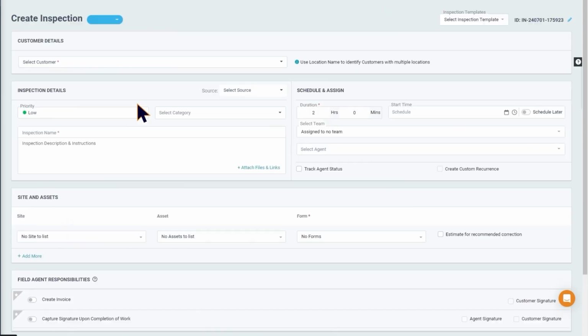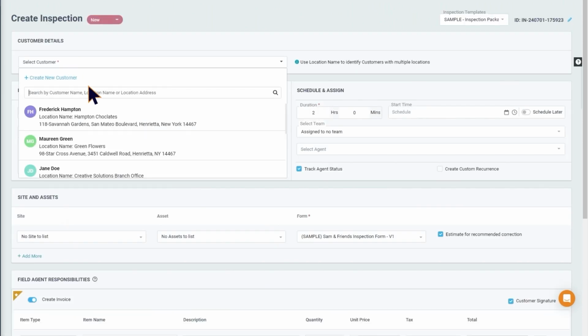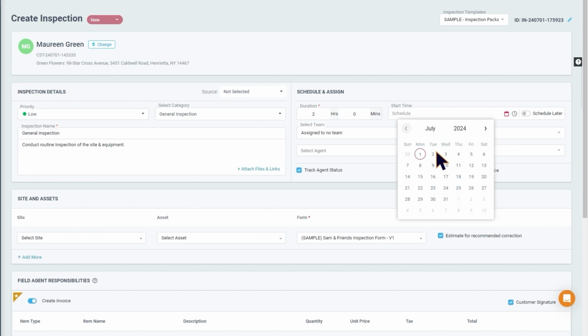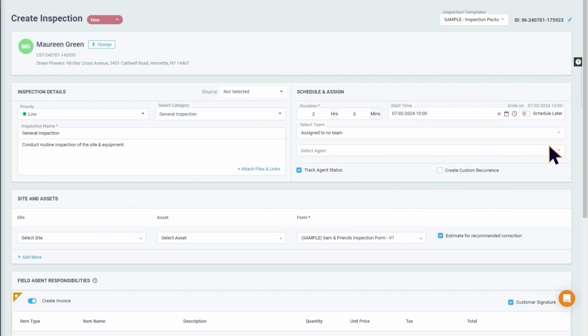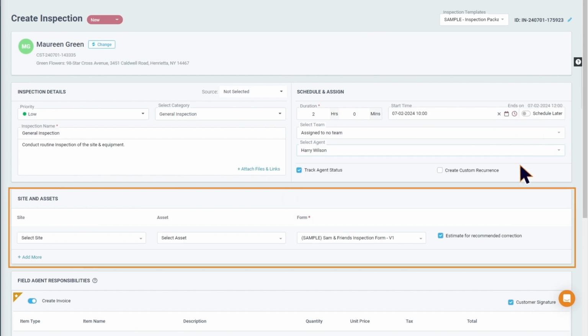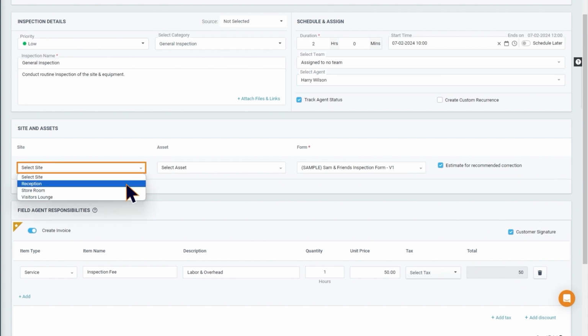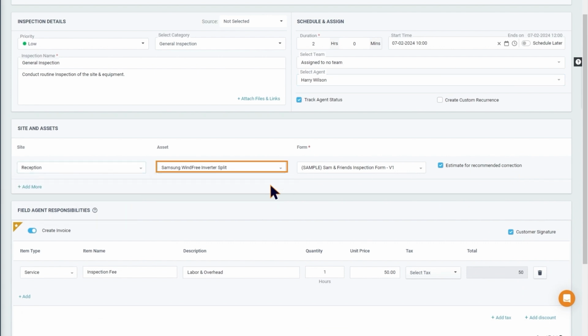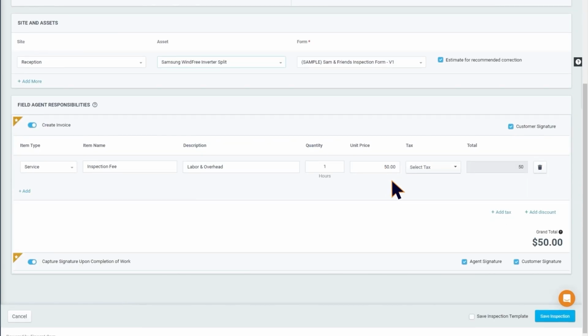On the inspection page, start by selecting the customer's name. Fill in all the relevant details for the inspection details section. Then, from the Sites and Assets section, select the site if needed, select the asset, select a form if one is linked to the asset, fill in the rest of the details, and save the inspection.